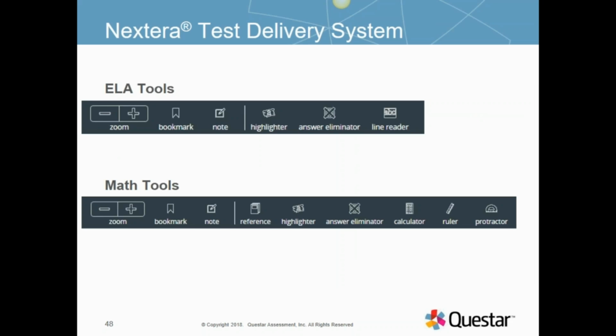Here's an example of the different tools based on the content that the student is taking, whether it's ELA or math.